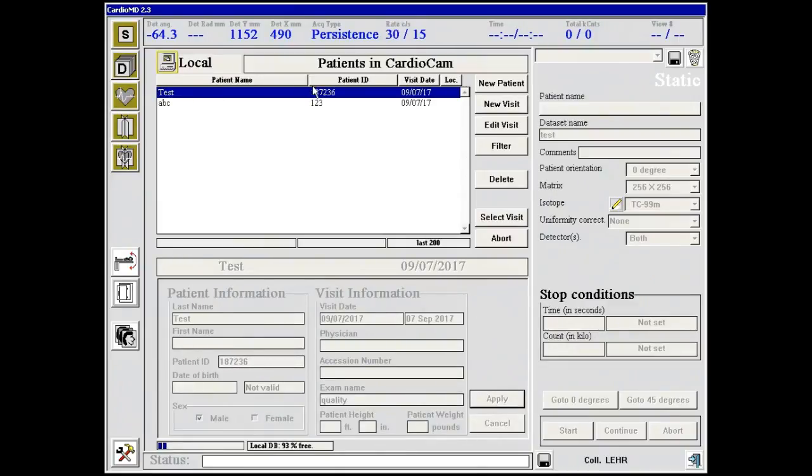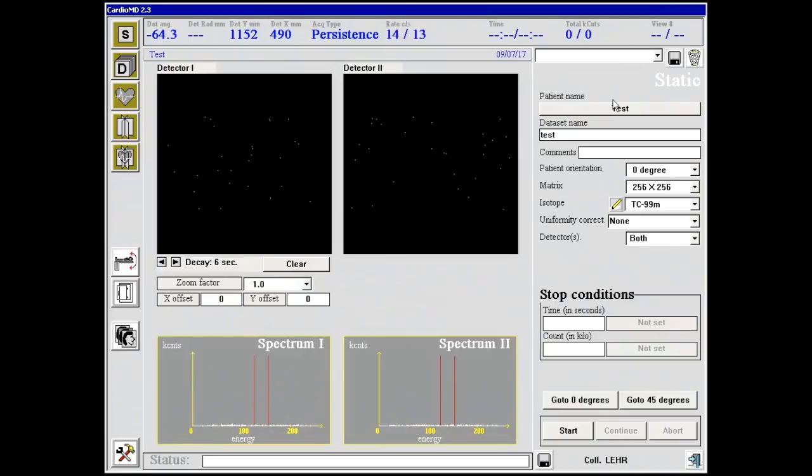I can either click on New Visit, or I can just double click on the patient itself. So double click on the patient. I have a patient name of Test. Data set name will say quality. I don't need to enter comments or any of this information. You will need to pick your resolution, your matrix size. If you want an isotope, you'll pick that. If you want uniformity correction, which I don't have any, you would pick that. And 1 detector, 2 detectors.